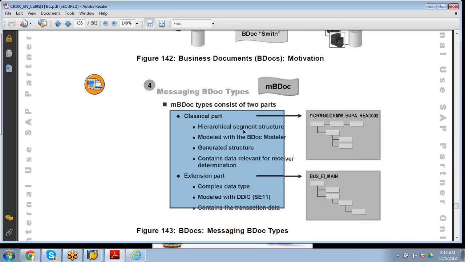And in the classical part, you can see they will have a segment structure like this, using the BDoc modeler. There is a tool inside SAP CRM called the modeler, where we can update this with the help of the technical guys. We can do the modeling. Then we can have the generated structure, which contains the data relevant for the receiver determination. That means whoever is the receiver to read it has structural information in the classical part.